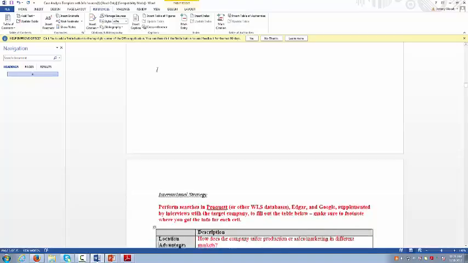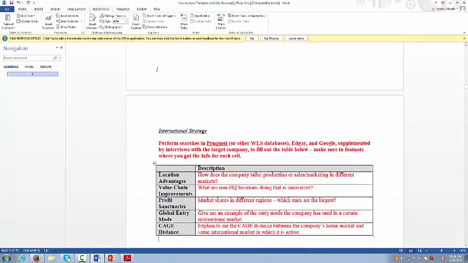International strategy, same thing. You're going to do searches in ProQuest, Edgar, or Google, or interviews to the target company, or your own words if you can't find anything. How does the company tailor products, production or sales and marketing in different markets? What are the non-headquarters locations doing that are innovative? I want to hear about a specific location other than the headquarters and something that they're doing that's innovative.